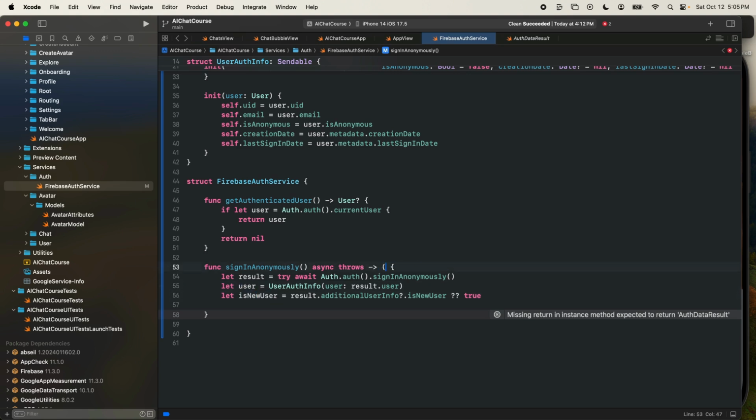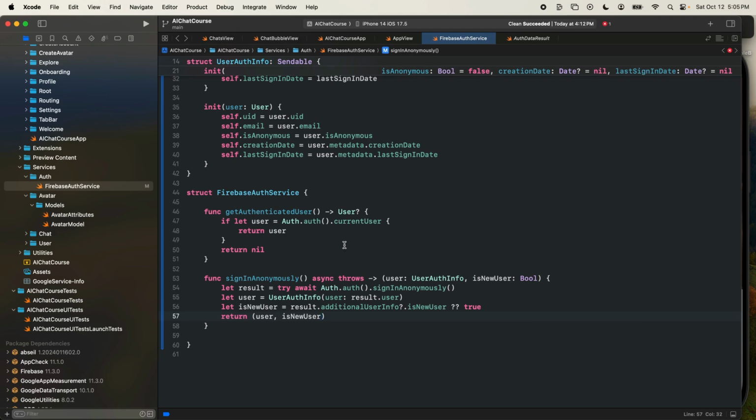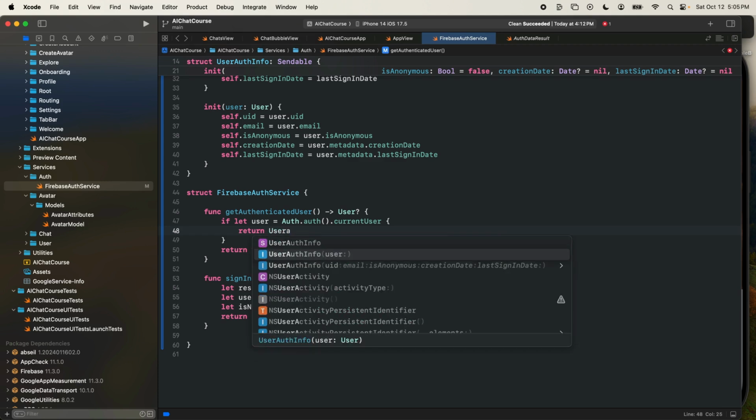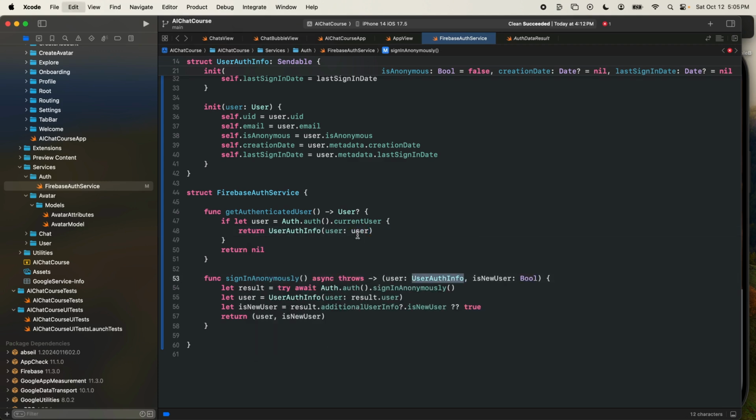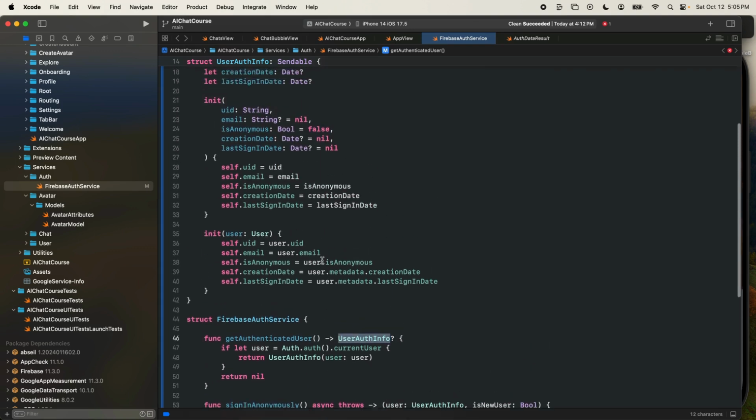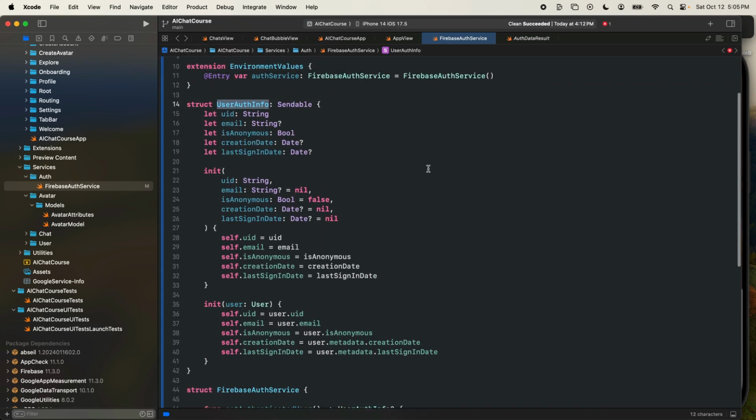So here we'll make this a user of type user auth info, which is our new user type, as well as is new user of type bool, and let's return user, is new user. While we're here, we also have a user here. So let's go ahead and return here a user auth info from the user. So now we have decoupled ourselves from the Firebase types, and we're going to send the user auth info into the rest of our application.